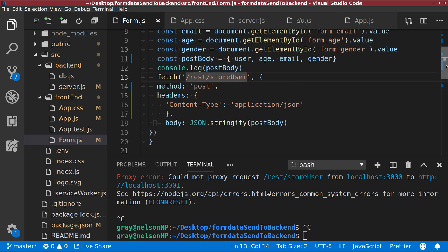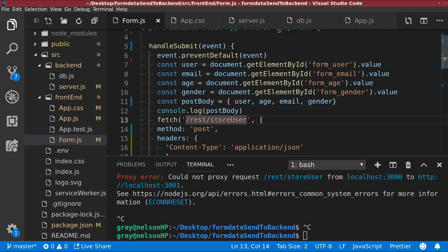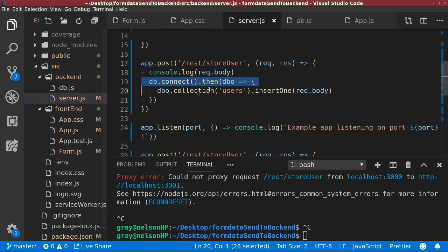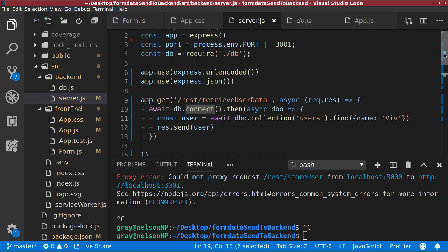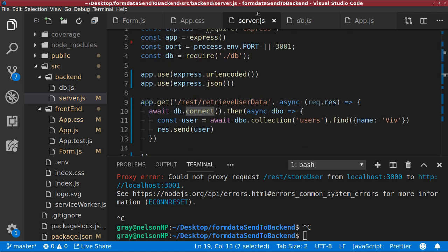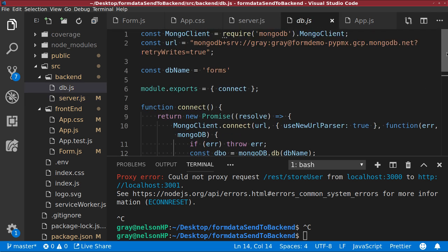I have a question. When you call db.connect, that .connect is a method of what? That's a method of the Mongo client, the Mongo driver.